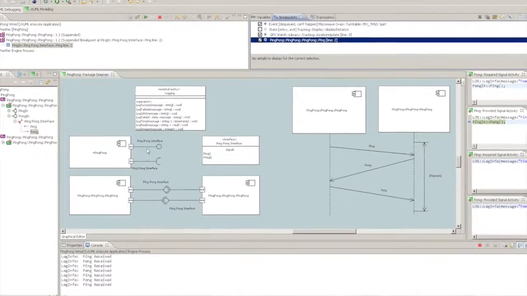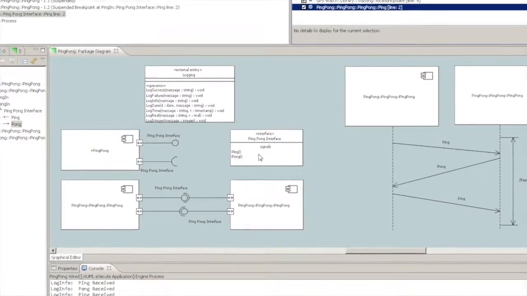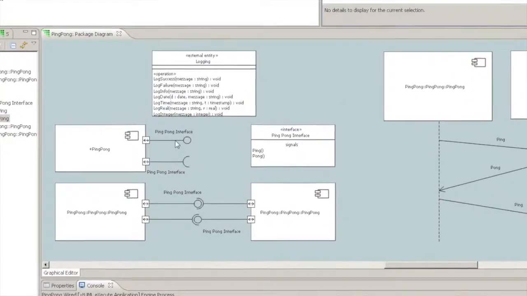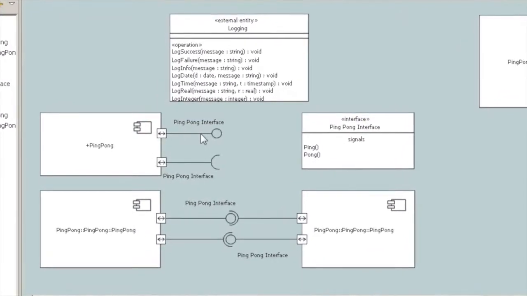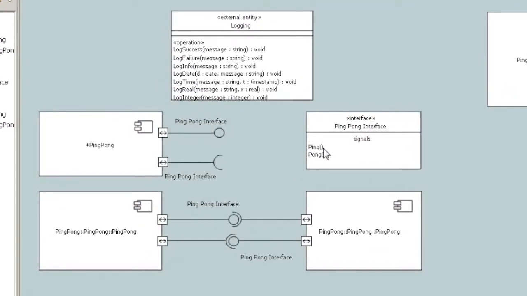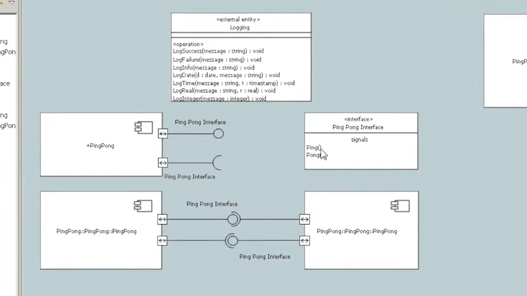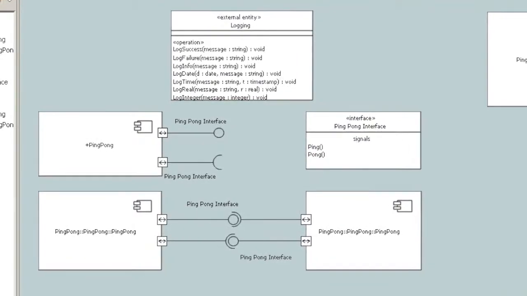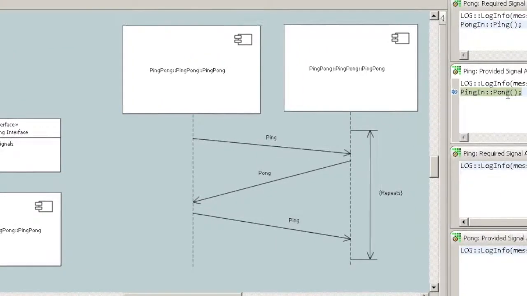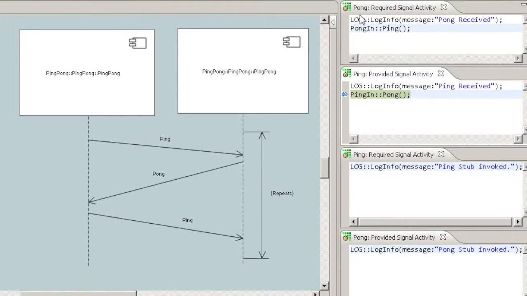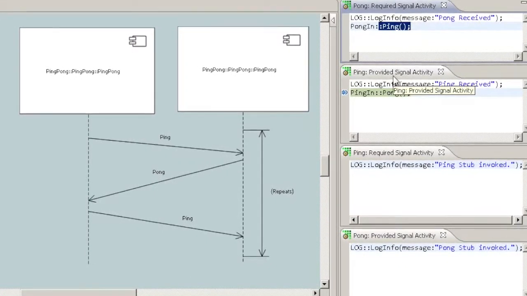The player component exposes the same ping pong interface twice, once as a required interface and once as a provided interface. The ball is modelled as an instance of a signal. When the player component receives a ping signal, the OAL in the port responds by sending a pong signal. Similarly, when a pong signal is received, the port OAL sends a ping signal in response.